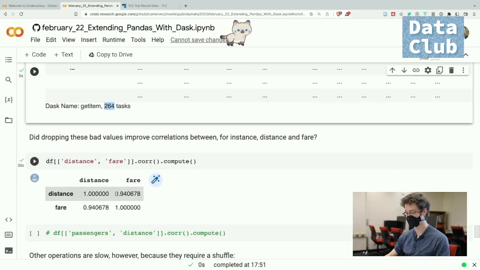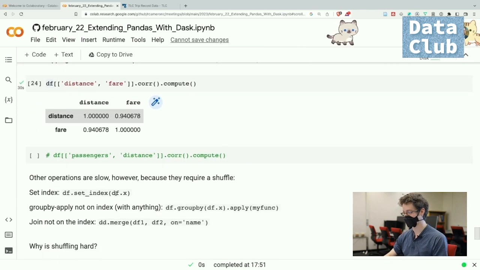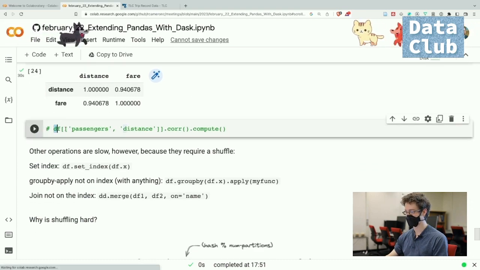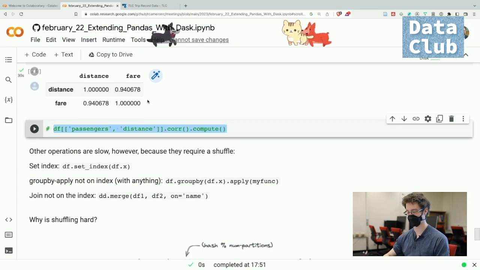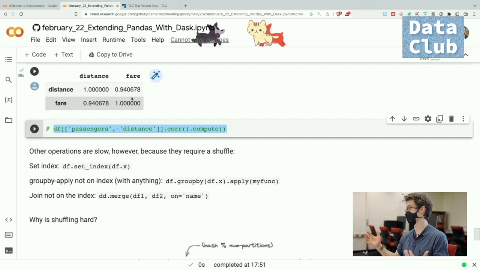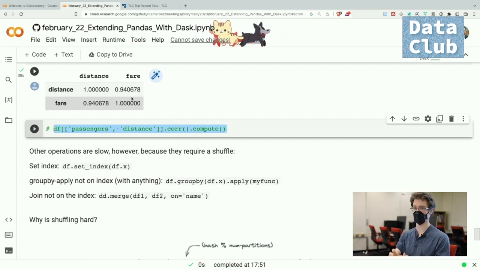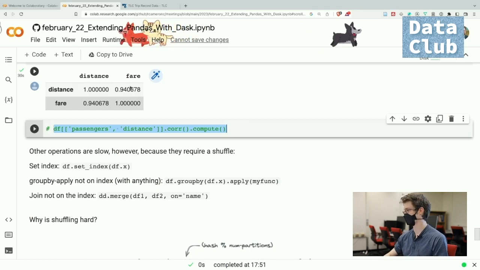But how cool is this? Now the correlation is 0.94. So something's working there. How's my RAM doing? Yeah, we're about to crash, so I won't show you the correlation between passengers and distance, even after cleaning, is still very low. Turns out it's not the case that you pile more people in the car to go a long distance. Some people take long taxi rides alone.